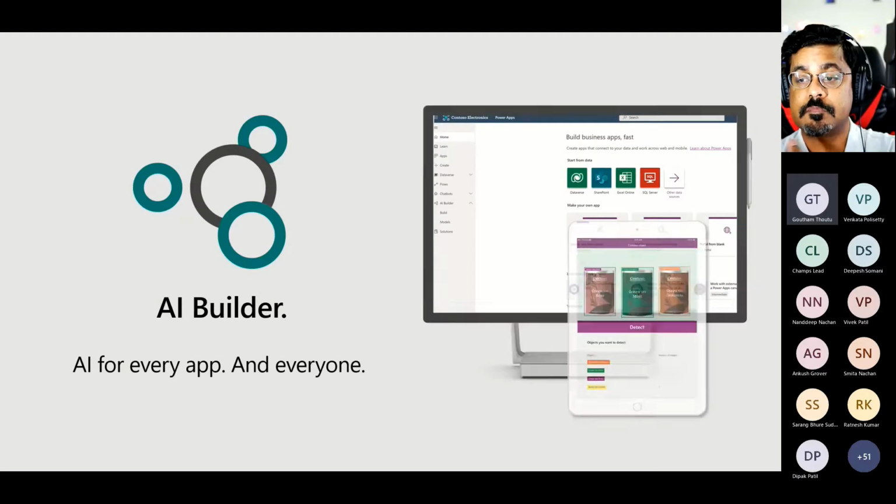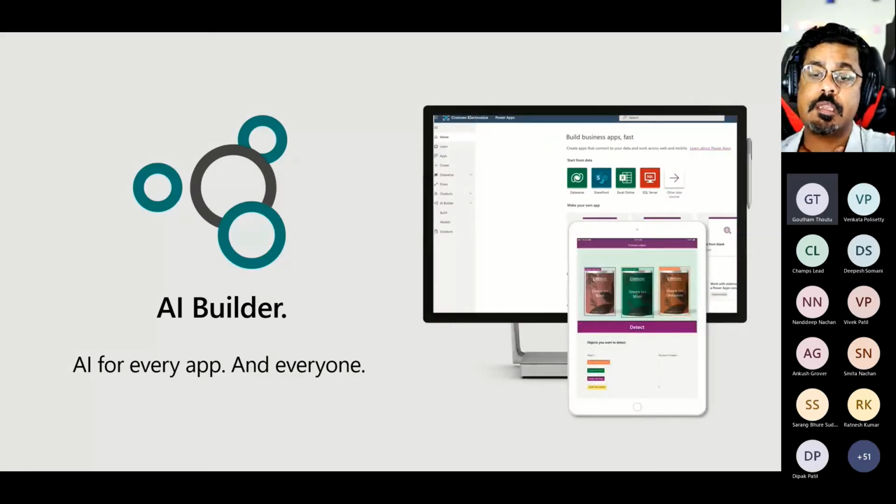Now, what we say is that AI is for everyone and AI for every app. This works by using AI within the Power Platform: from Power Apps, within Power Automate, through Virtual Agents, and through your Power BI as well.